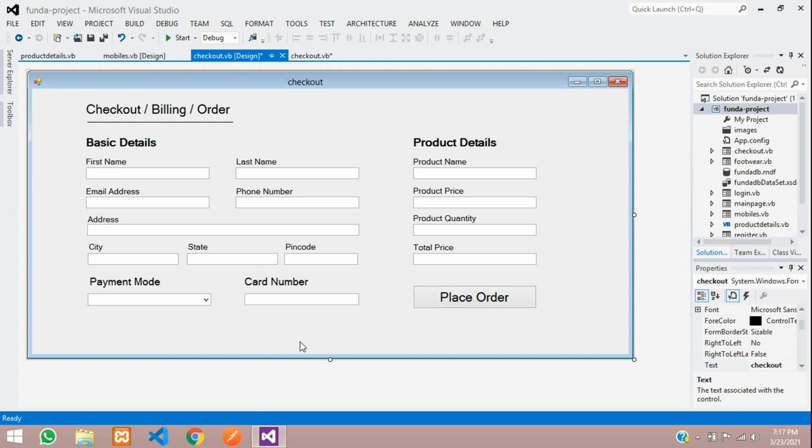So guys, as we saw in the previous video, we have done this billing and checkout page with the payment mode option. Now we are going to do the place order. Once you place the order, all these details should be stored in the database. So guys, let's get started with it.